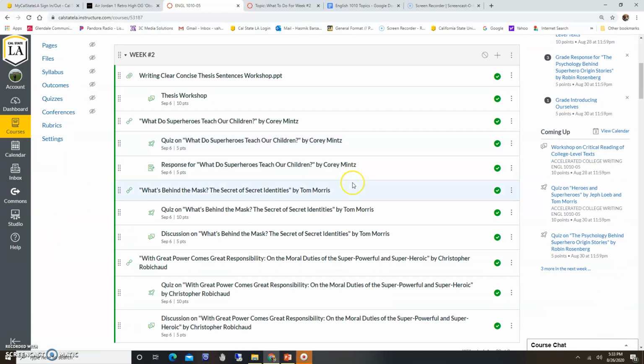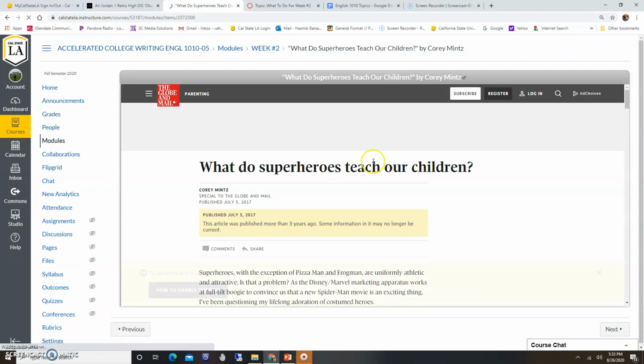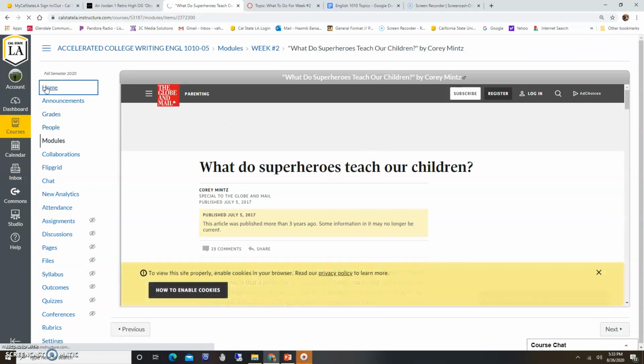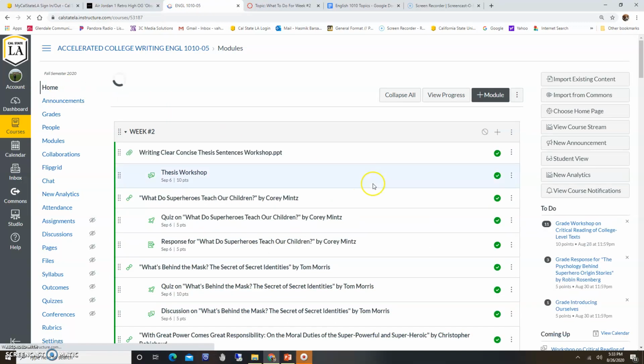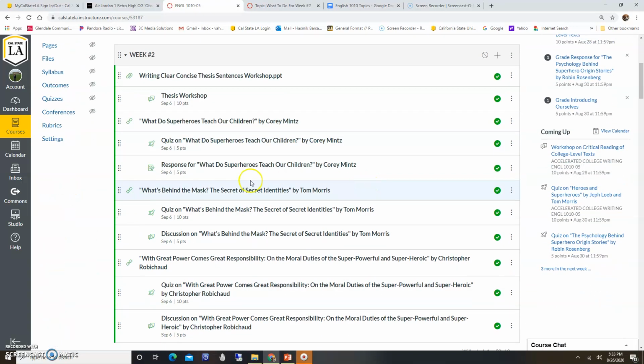We have a total of 3 readings this week. There are 3 articles. The first one is an online article by Corey Mintz. If you click here, it'll take you directly to our online article, just to show you what it looks like. And then there are 2 book chapters that I would like you to read. This one right here by Tom Morris is chapter 19 of the book. And this one right here by Christopher Robichaud is chapter 14 of the book.